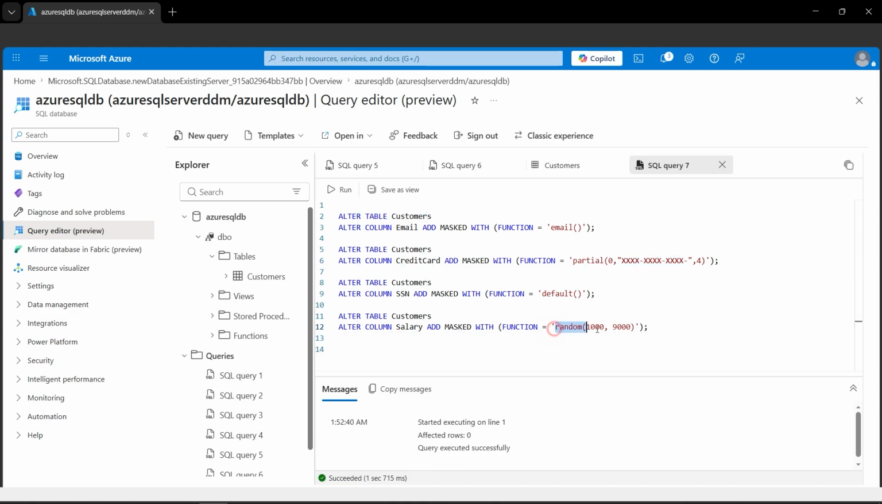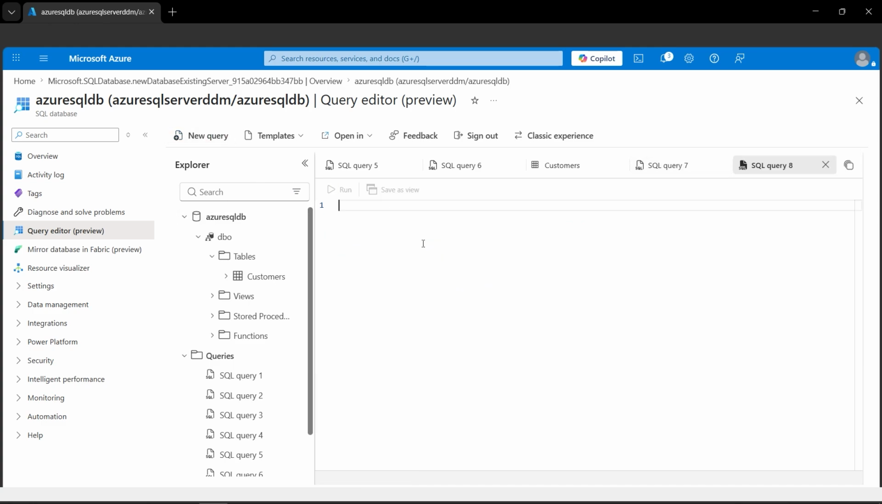Then we have a random function here. The random function replaces numeric values with random numbers in a range, right? We have provided one range, so it will provide some random values there. The actual salary will be something different, but here it will provide random values. So even the salary is masked. Even if we can see a value, it's not the actual one.